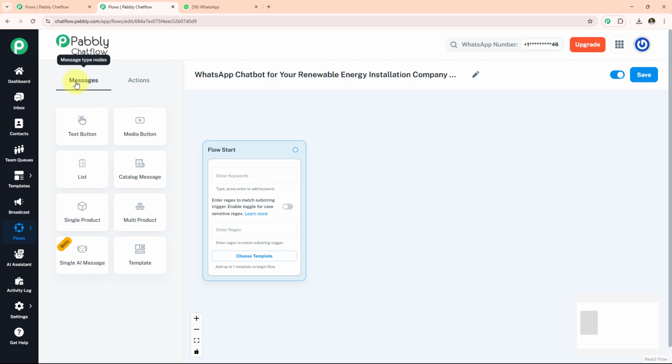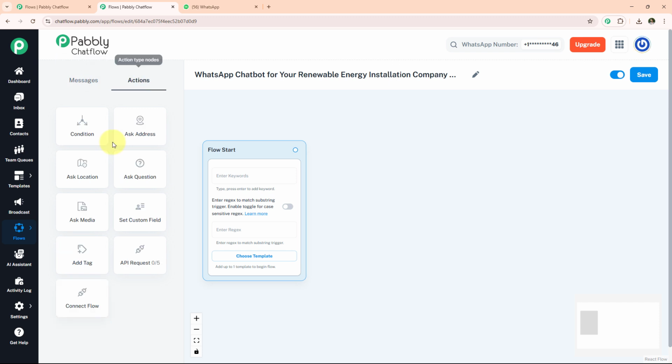Now we have two options: message and action. With the help of both of them, we are going to create our WhatsApp chatbot. Now we enter regex. For regex, we use the format. These formats help us to trigger the chatbot. When user types anything, then our chatbot will be triggered. We can also trigger our chatbot with the help of keywords and template.